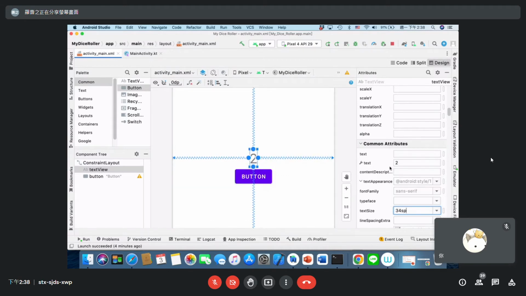Okay, so the 2 is during the design time. At the layout editor, you will see the number 2. However, during the runtime it will refer to the text attribute, not this one. So these two are a bit different. Maybe let's go back to the code mode.